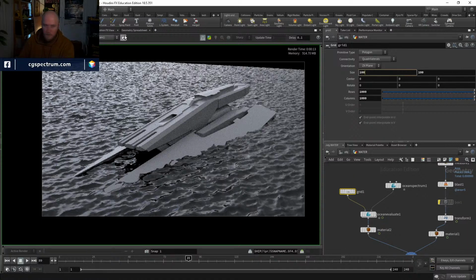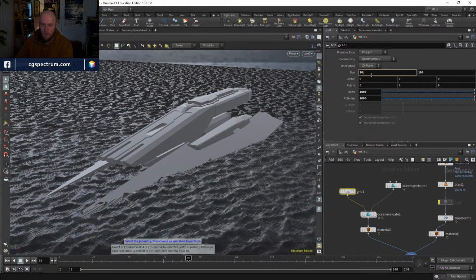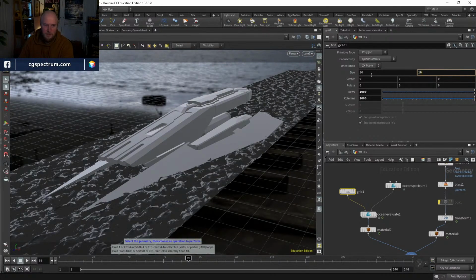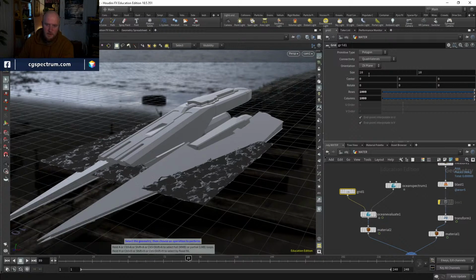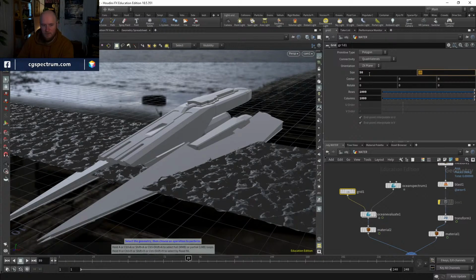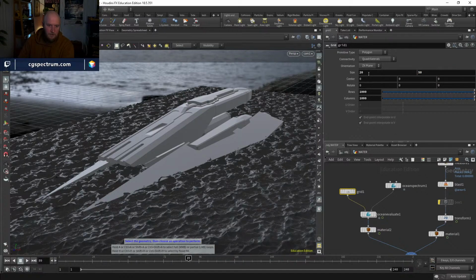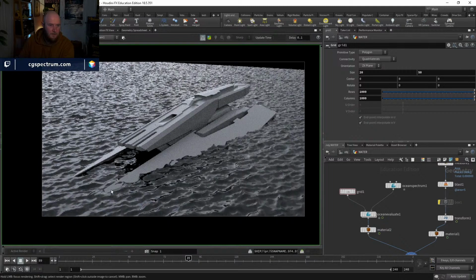But one thing I will do, just to make this a little easier to work with, because we are going to work on a much smaller section of this water, is I'll take this down. So let's go 20 by 50. There we go. And we can see more detail now in that. So if I snapshot and render, we should be able to see that.